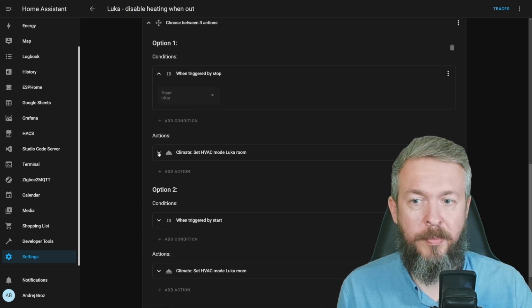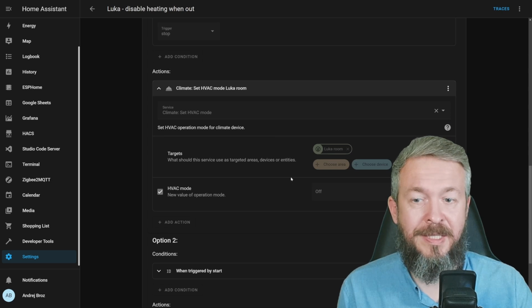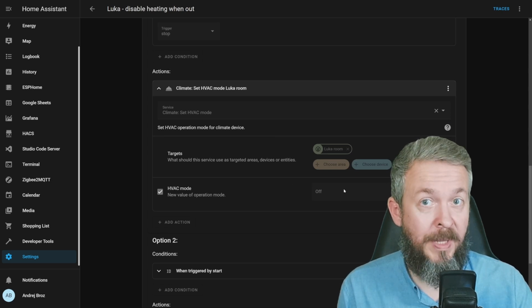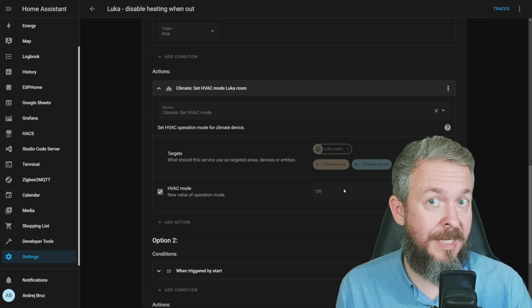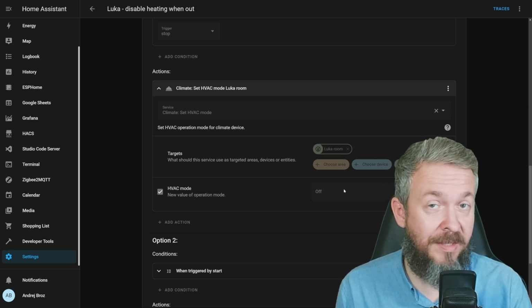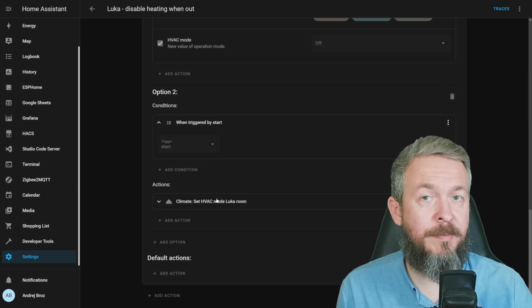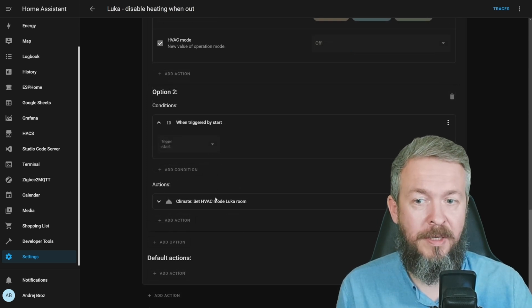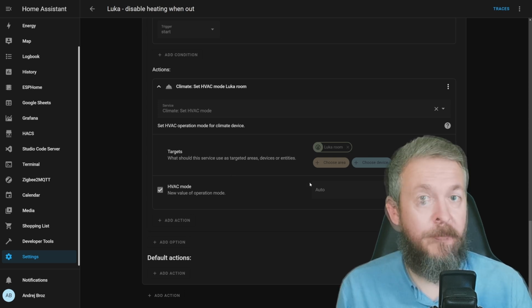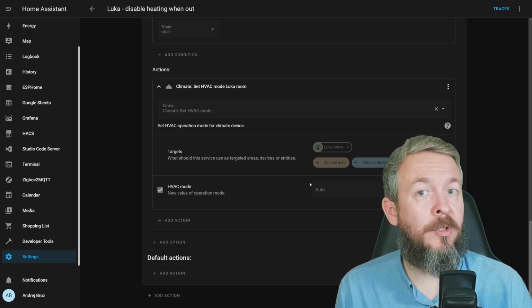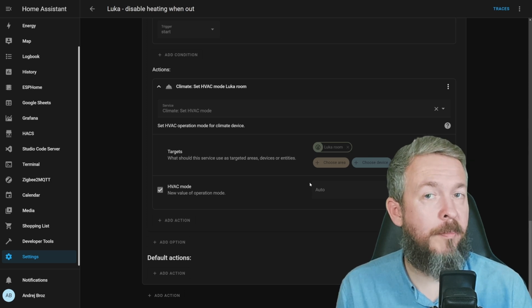Trigger ID stop runs the automation and it sets it in the off mode, meaning that even if the thermostatic radiator valve sees that it needs to heat the room, it is disabled. When she gets back home with the start ID, in the actions we do the opposite. We set it to auto, meaning that now we are leaving it to the system to decide what temperature needs to be in that room.